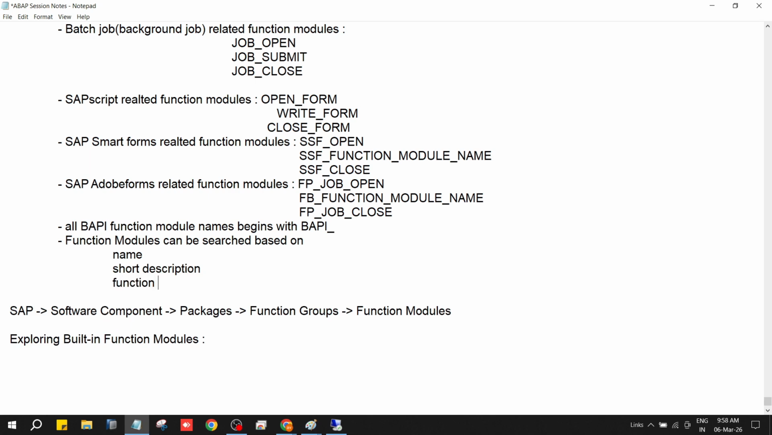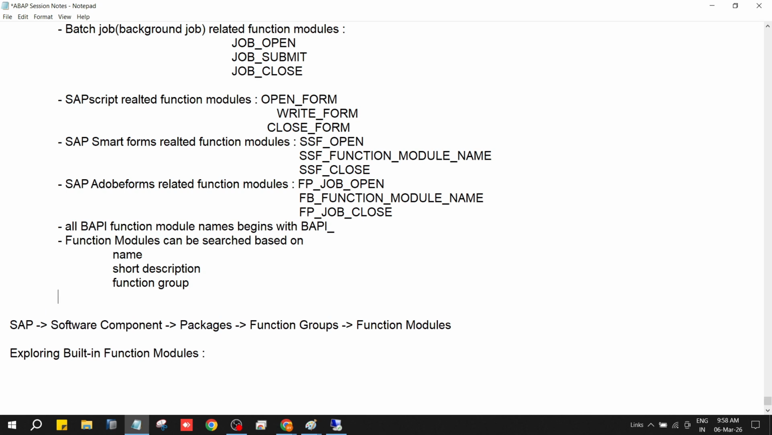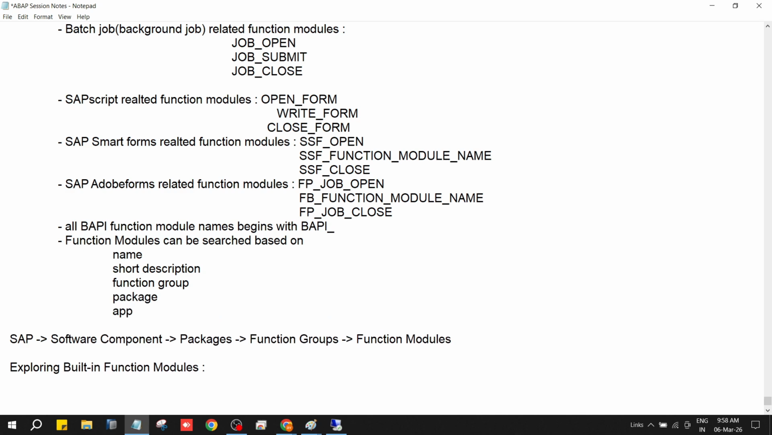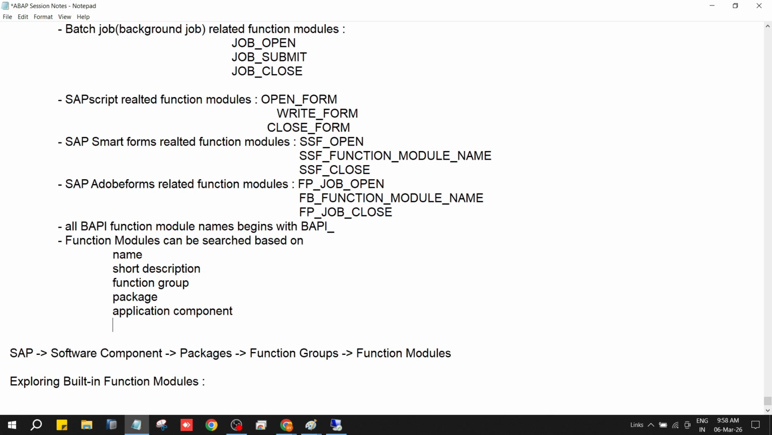Otherwise, you can search function group based. Otherwise, package based you can search. Otherwise, through application component or software component you can search. Yes, these are all the ways. Okay.